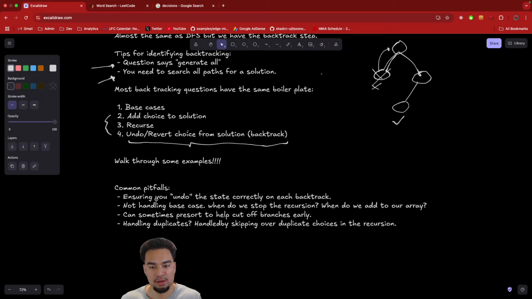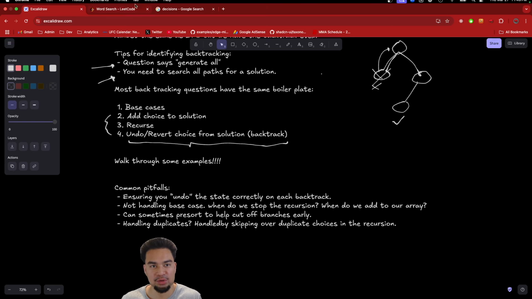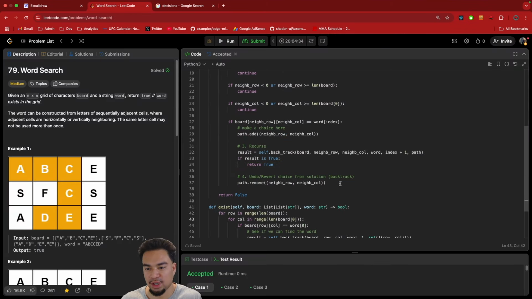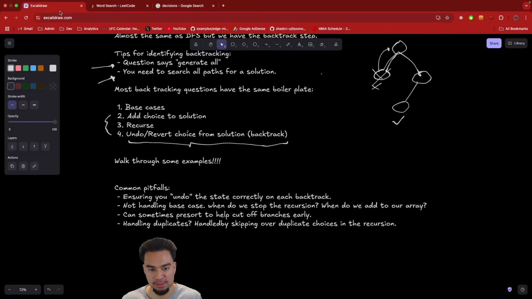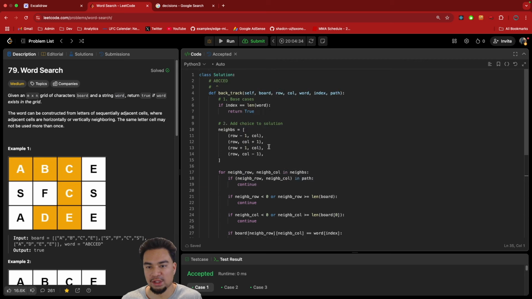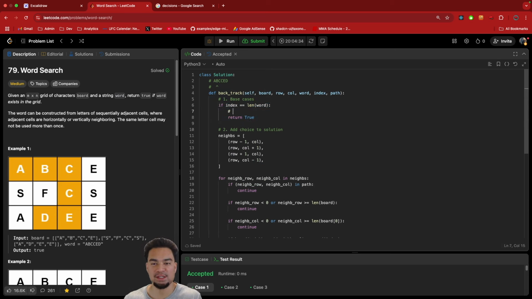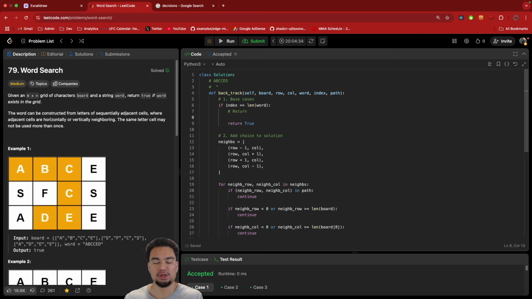I think the main one is when people don't undo the state correctly. So you can see here I'm undoing the state. That's really important for backtracking algorithms. What else? Not handling the base case. So we need to figure out when to stop our recursion, so having a base case here is important. We also need to know what to do when we hit the base case. So for this case, we just return true, but for the generate all case, we need to add to some result.